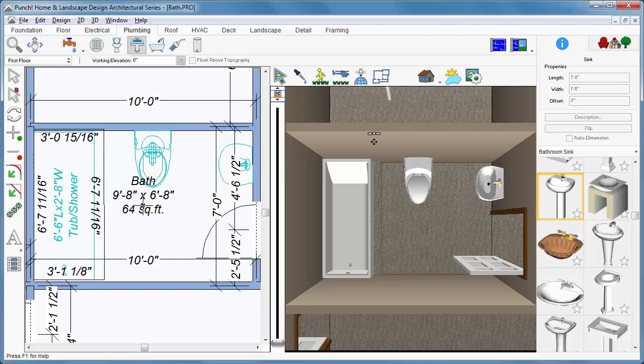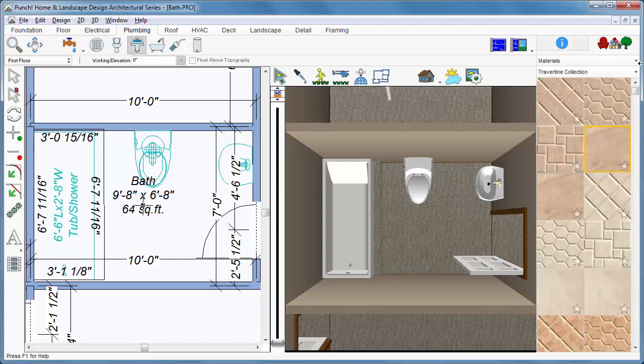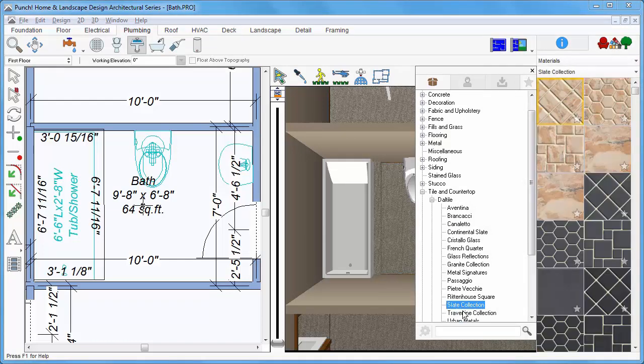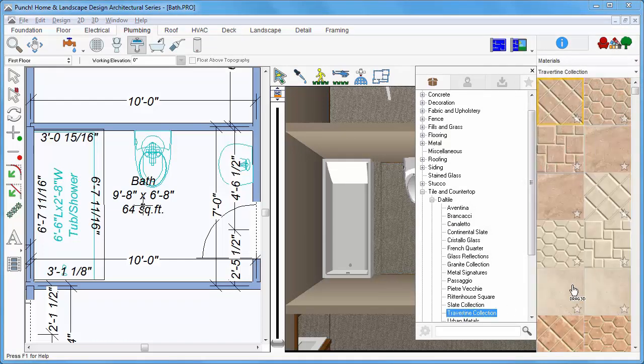Now for flooring. The next task is to add tile to the bathroom. So we'll go to Materials. We've chosen the Daltile library, and in this case, the Travertine collection. Just drag and drop the material into the 3D view.